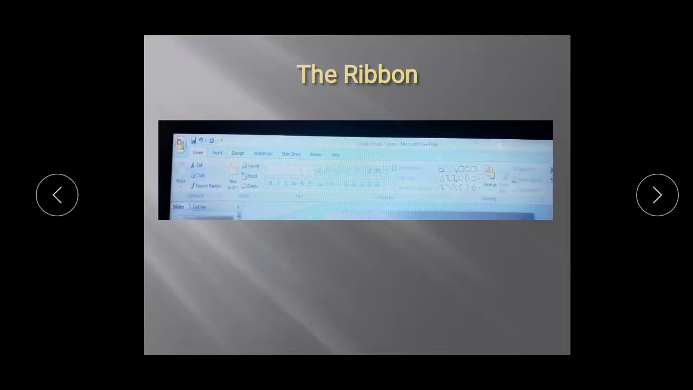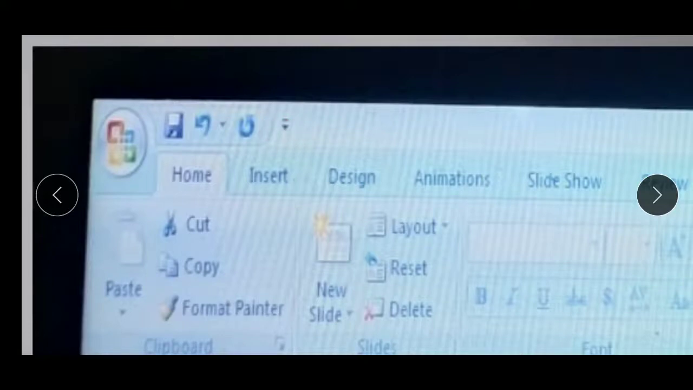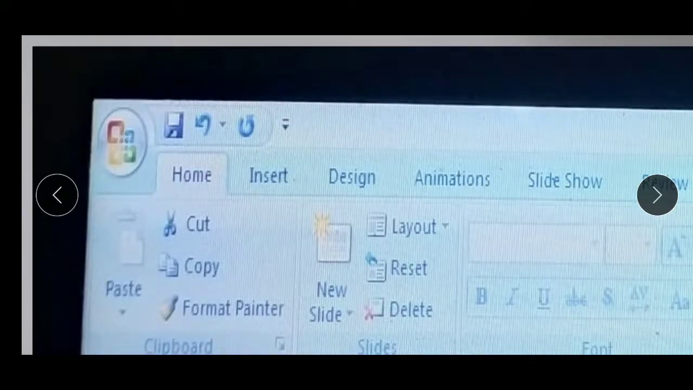So how to do that? Click on the down arrow at the end of the quick access toolbar. Choose the minimize the ribbon option. The minimize the ribbon option is there after this arrow. Once you click on this arrow and click on the minimize the ribbon option, the ribbon gets minimized.